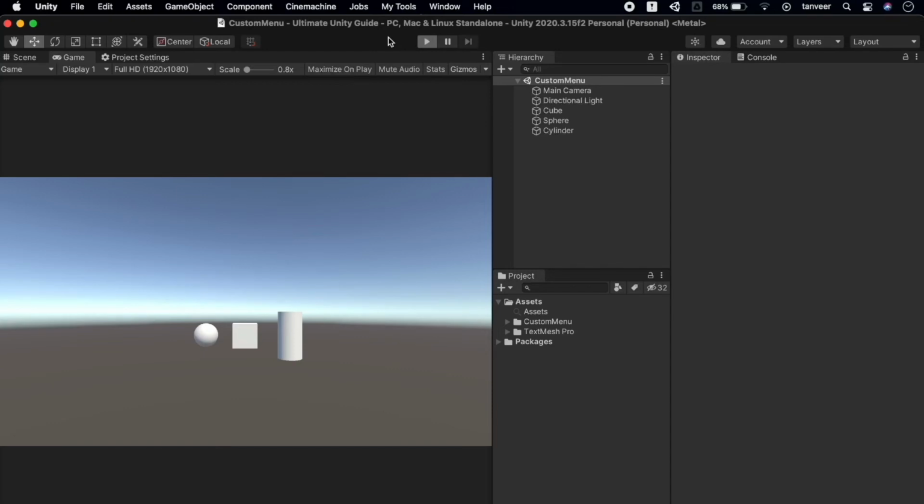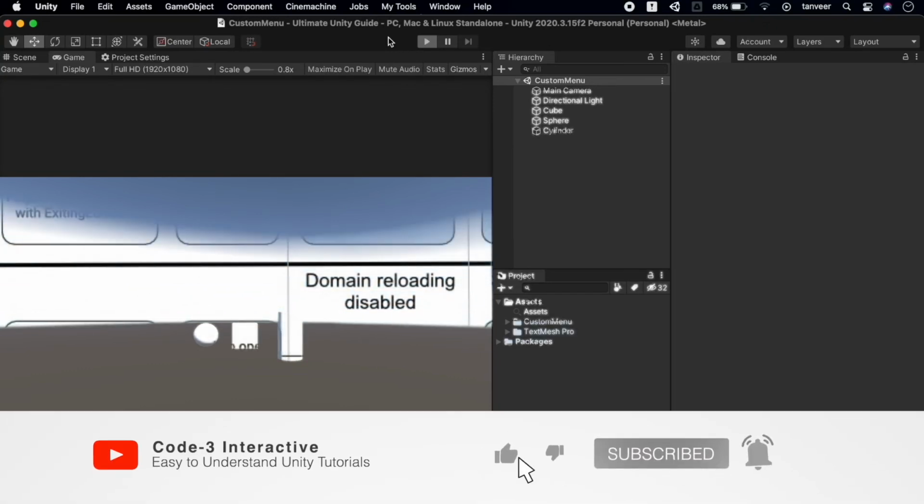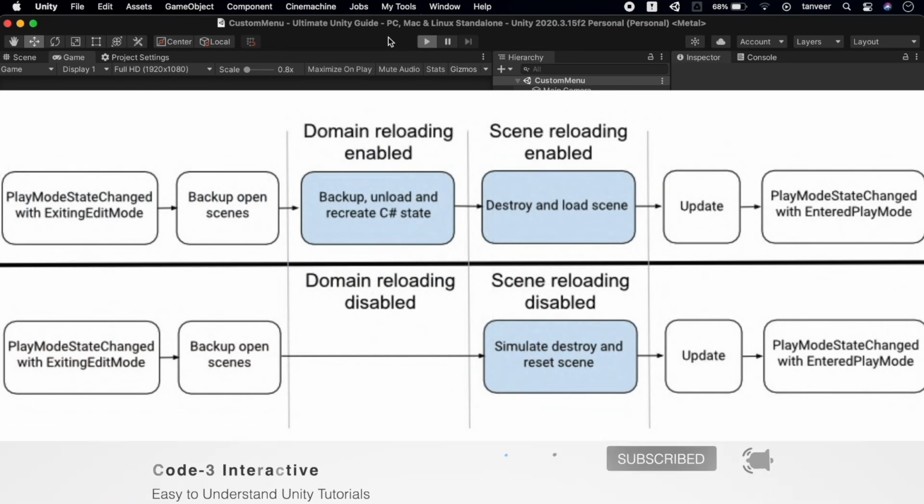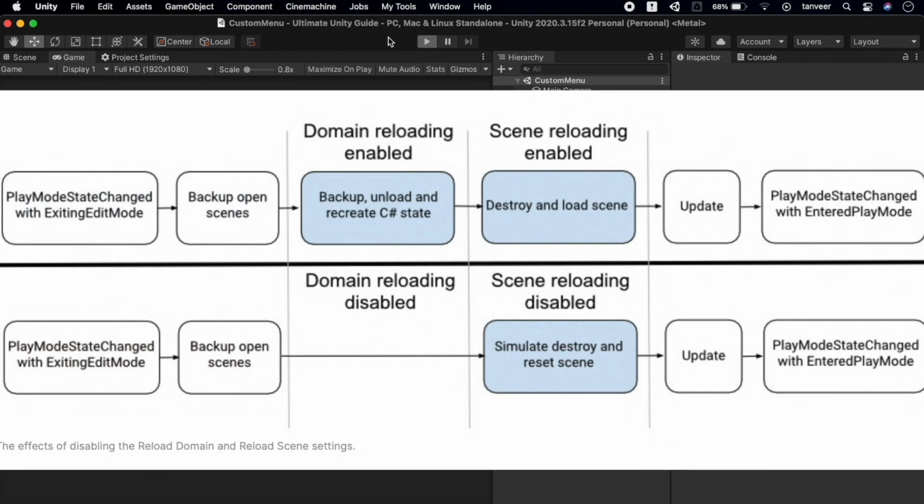Just remember that if you do plan on making further script changes, you need to re-enable the domain reload. Likewise, if you modify the scene hierarchy, you should re-enable the scene reload. Otherwise, unexpected behavior could result. And here we have a chart that shows the effect of disabling the reload domain and reload scene settings.